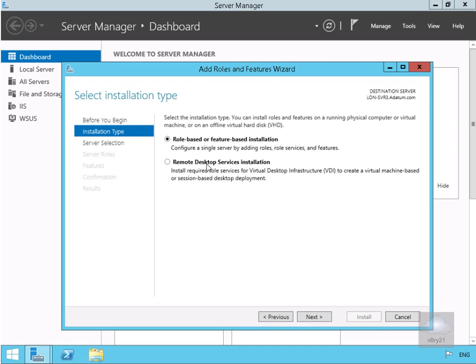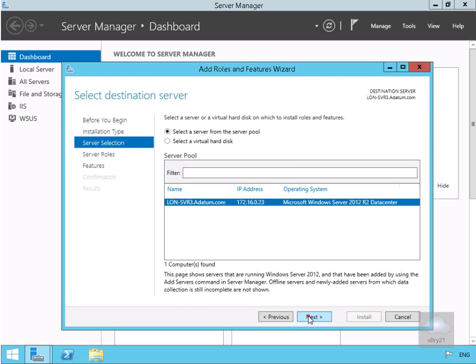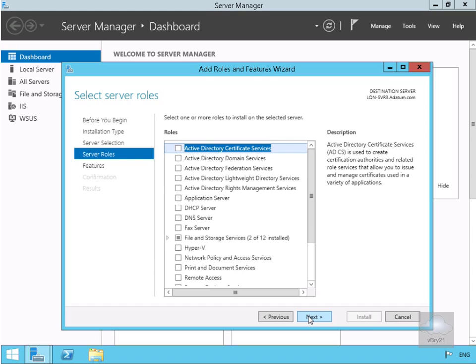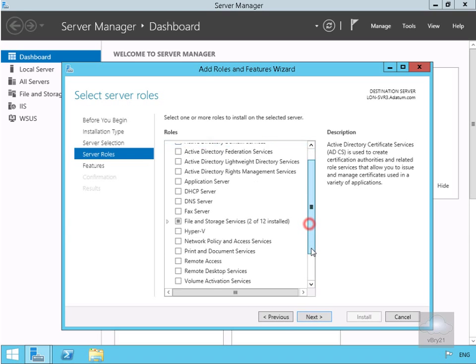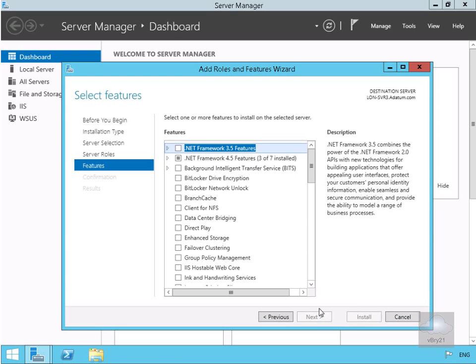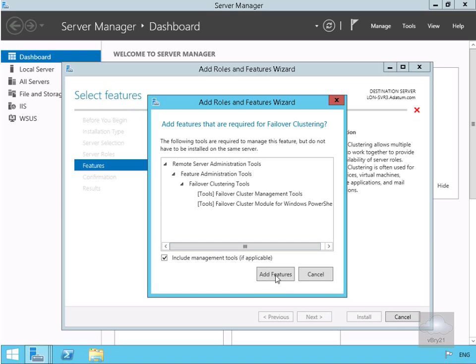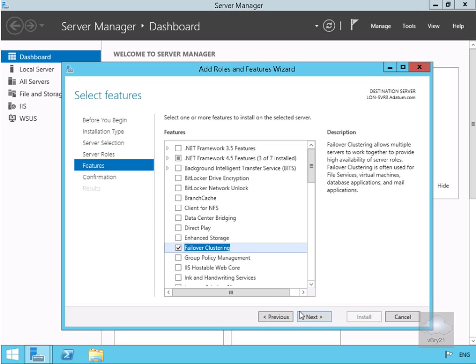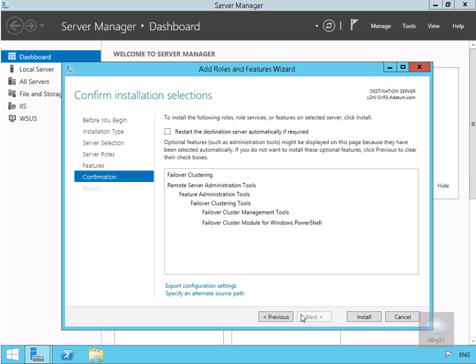I am going to add a role-based or feature-based installation, so we'll select Next. Server selection will be LonServe 3, select Next. In the case of server roles, we don't want to add any additional roles, and select Next. What we do want to do though is install the failover clustering feature. We'll add the additional features, we'll select Next, and then we'll select Install.